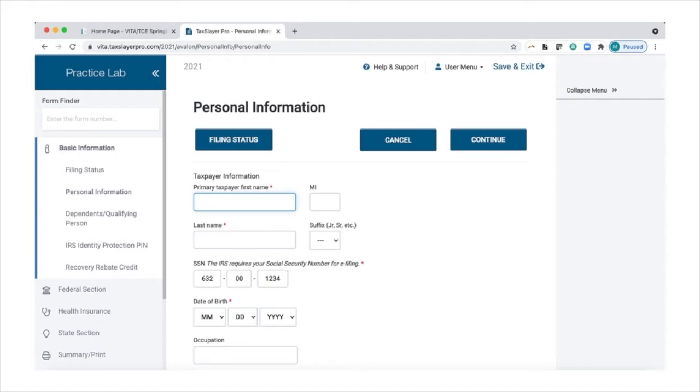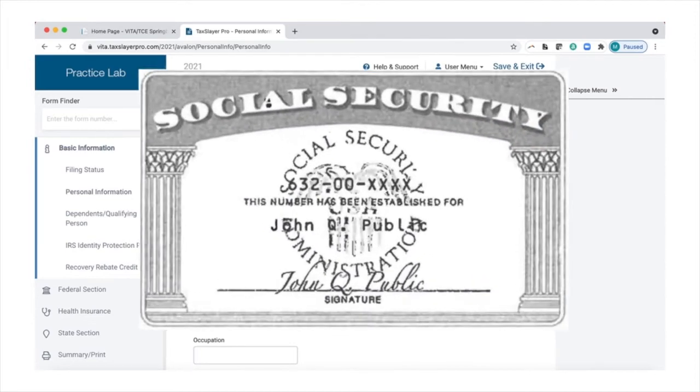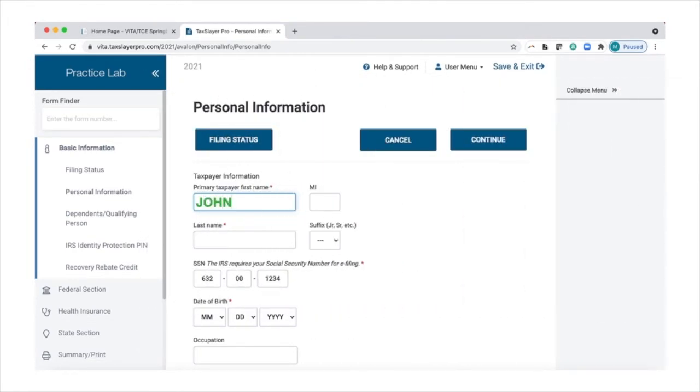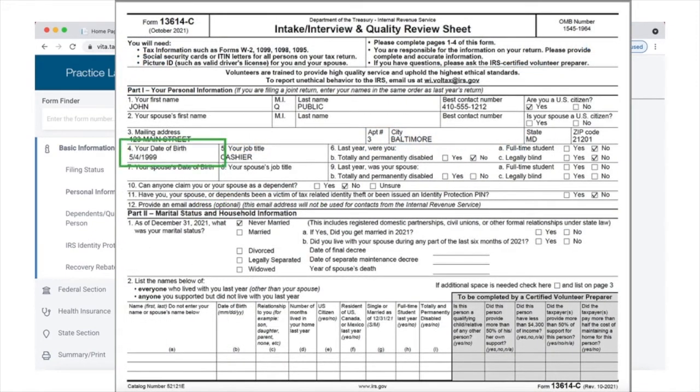So we'll start by consulting the taxpayer's documents, which can include the Social Security card, photo ID, or the Form 13614C intake and interview sheet. So let's start by entering his name exactly as it appeared on his social. The Social Security number that we entered a moment ago is carried forward to this page, so no need to do anything here.